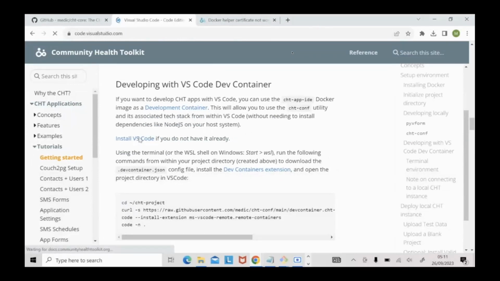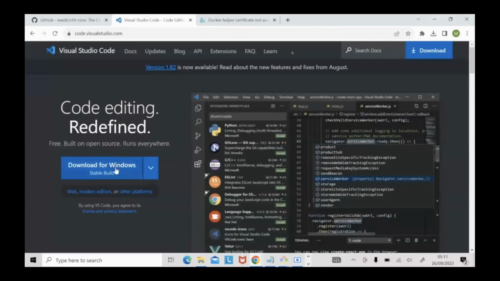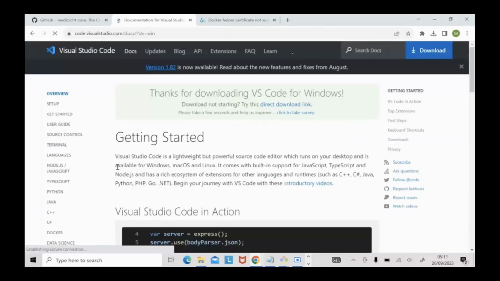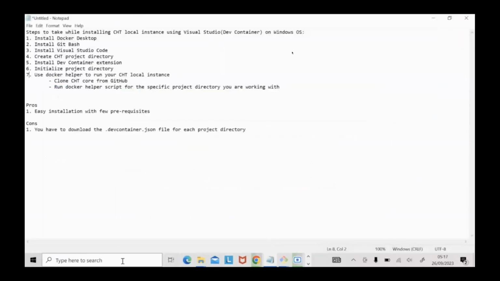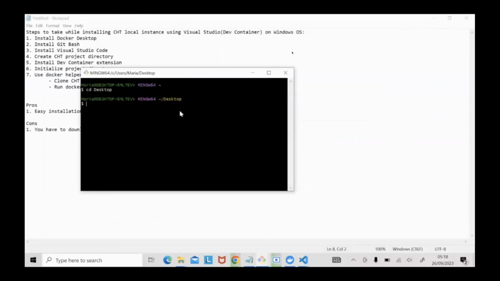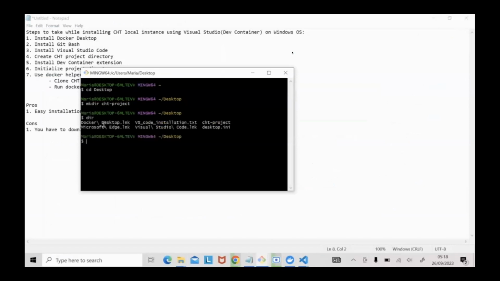So also on the documentation, it gives you a link to directly go in and download VS Code for Windows. So really easy guide to how you can do this. You don't have to be very technical to do it. And then we have Git Bash here. So the first thing I'm going to be doing is creating a CHT project directory. It's going to be a completely empty project directory. So I'm creating it on the desktop, and we can see it there.